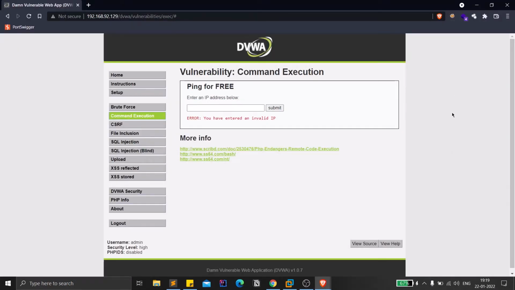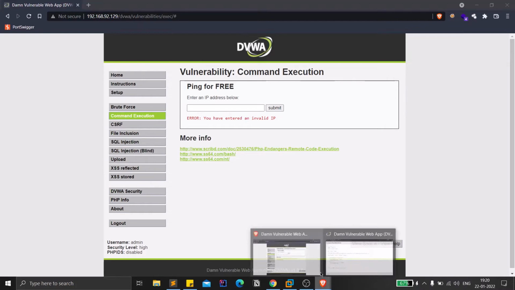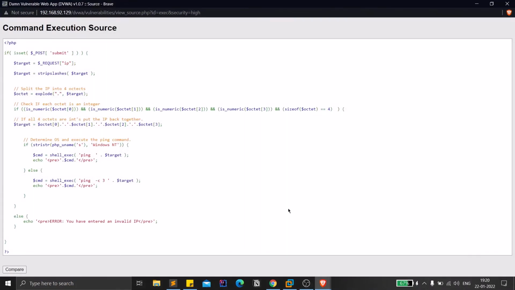And guys, if you observe this source code carefully, then trying to bypass this particular security system, this high security, is next to impossible. Okay, based on my experience and knowledge, I'm not able to solve this, because you can see there is a function like is numeric running over there, and there is no way we can bypass this particular thing.